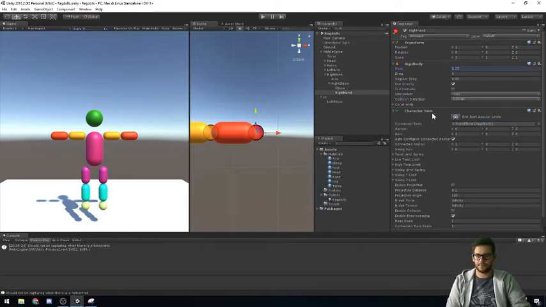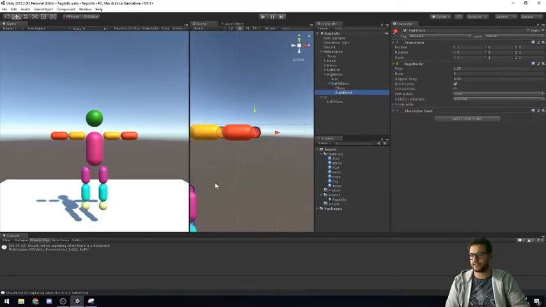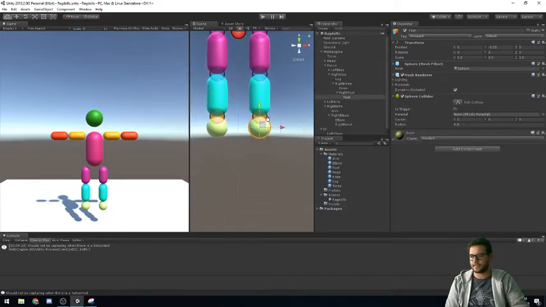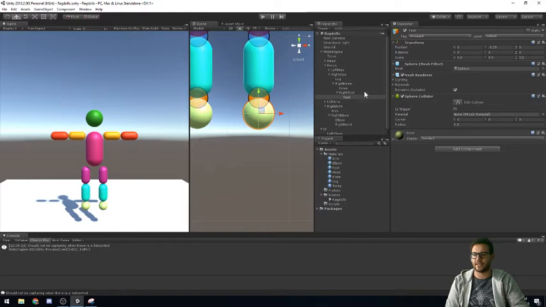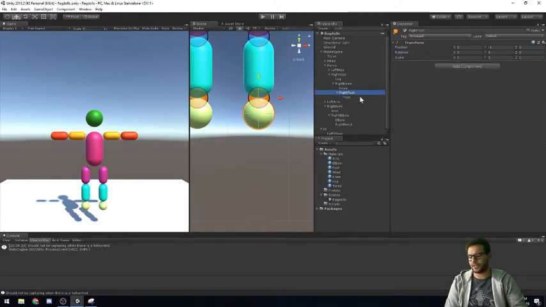1.25. There we go. So that's set up. The feet. Now the feet. This is a really annoying thing because that's actually the ankle. So I can rename this. Ankle. Okay, there we go.